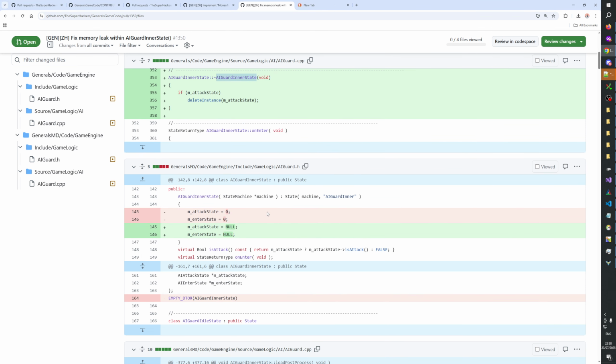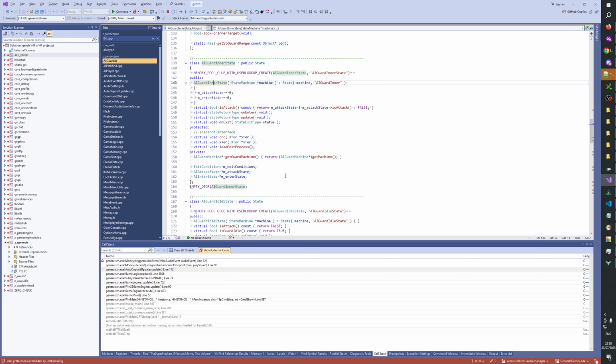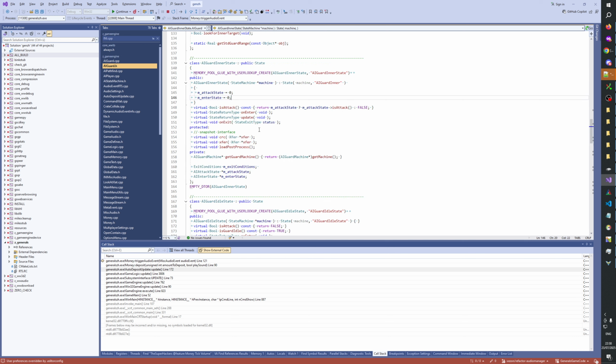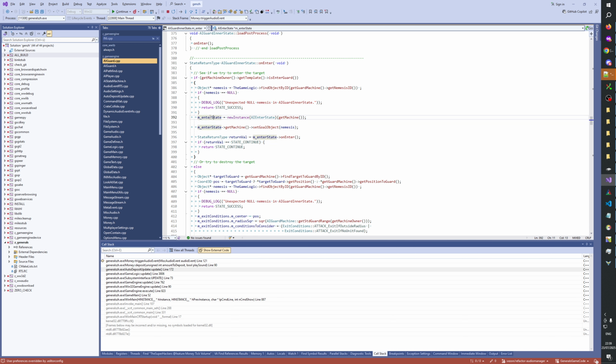It's generals. Okay, there's null. Text state, enter state. So these are allocated in here, yeah? Is that right? Let's see. On enter. So this, yeah, okay, it allocates here.